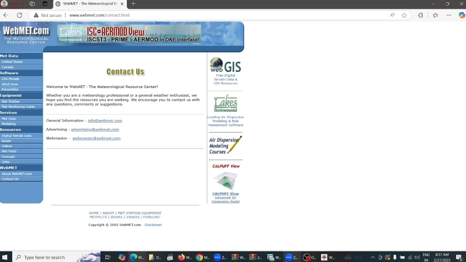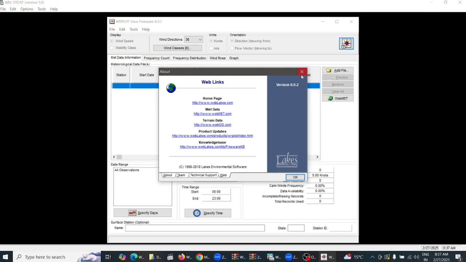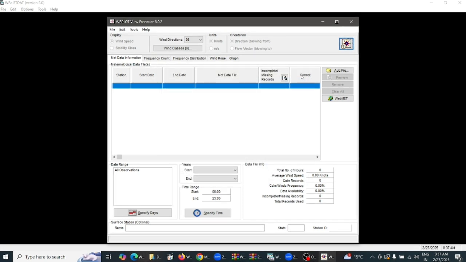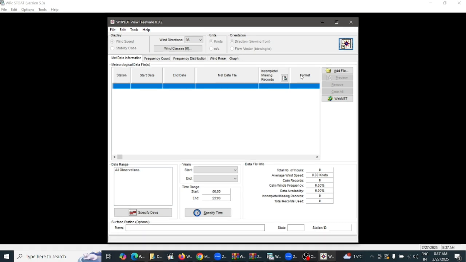Okay, now this is all about the basic installation and how the WRPlot looks like. In our next consecutive videos we'll be talking more and more about the use of the WRPlot in making the wind rose diagram.